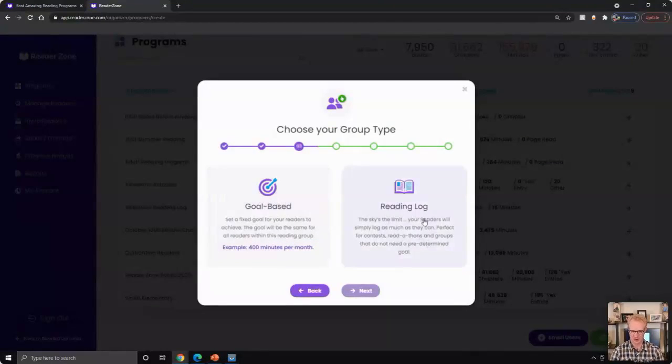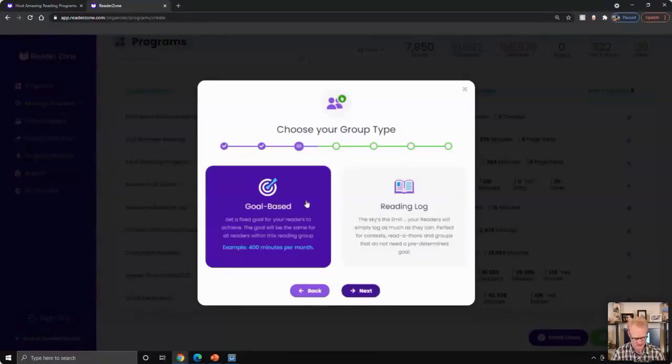My next decision is whether or not this group is going to have a specific reading goal or just log the reading they do. The goal-based will give your readers a specific amount to read or accomplish over a specific time frame. So the example down here is 400 minutes per month. But it can be 1,000 minutes over the summer, 10 books between May 1st and July 31st, whatever you want. Or a reading log allows your readers just to log what they are reading without working against a specific goal. Let's do the goal-based here and click Next.